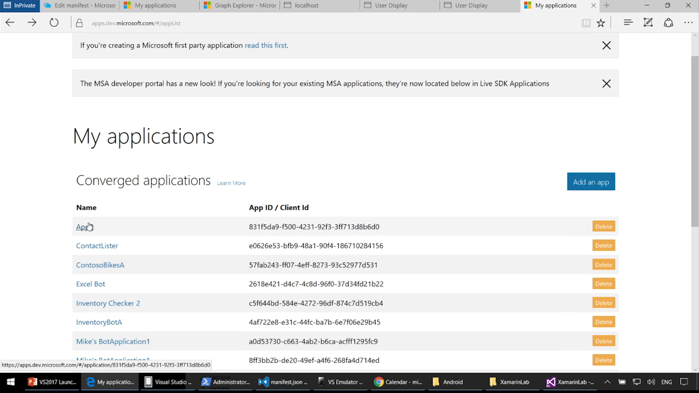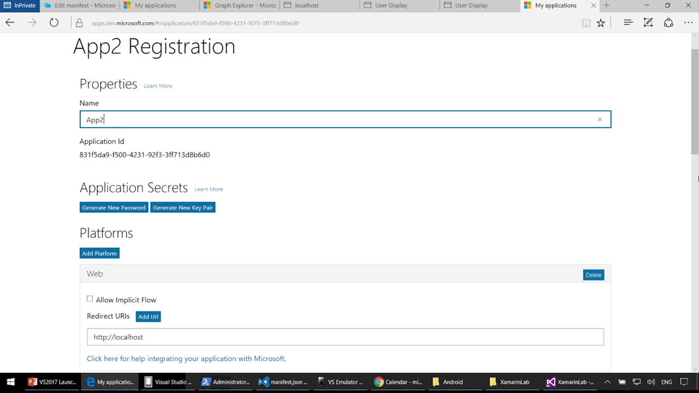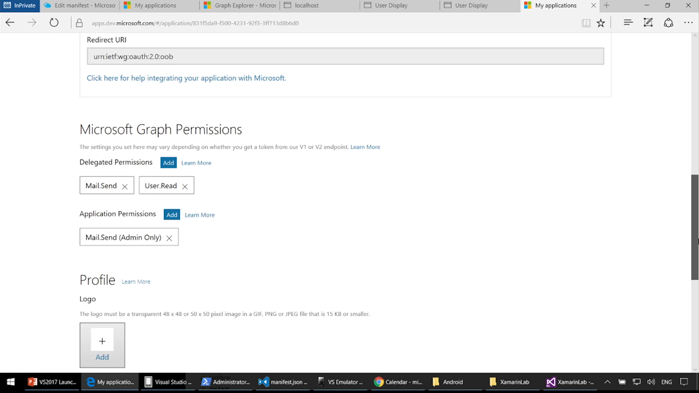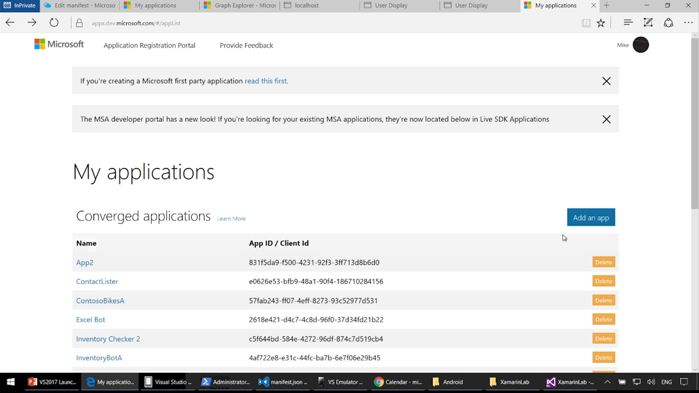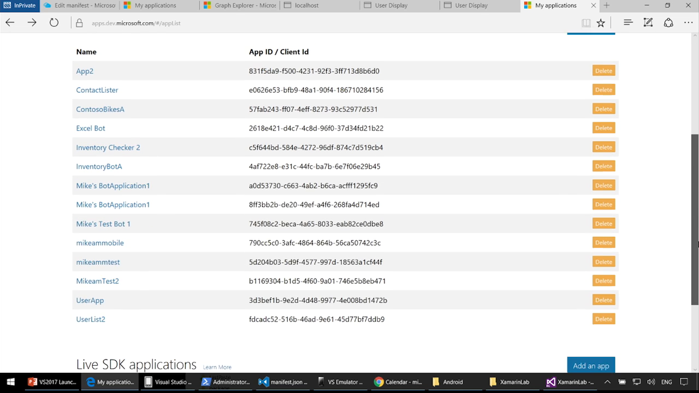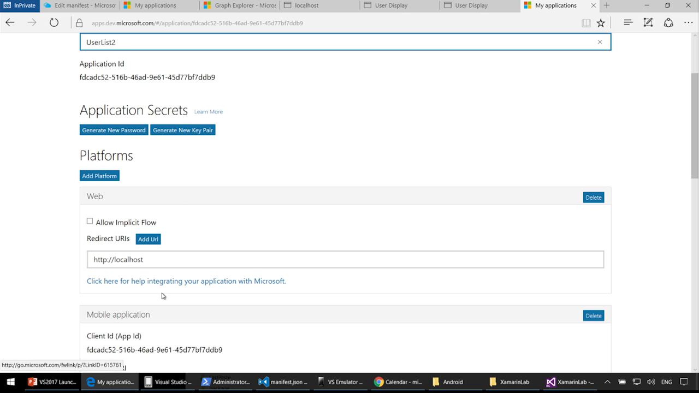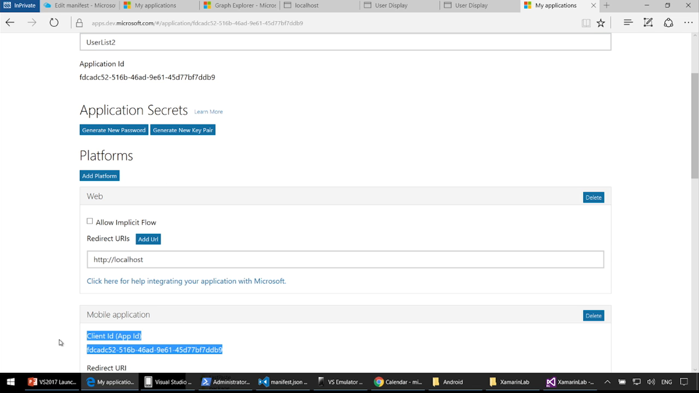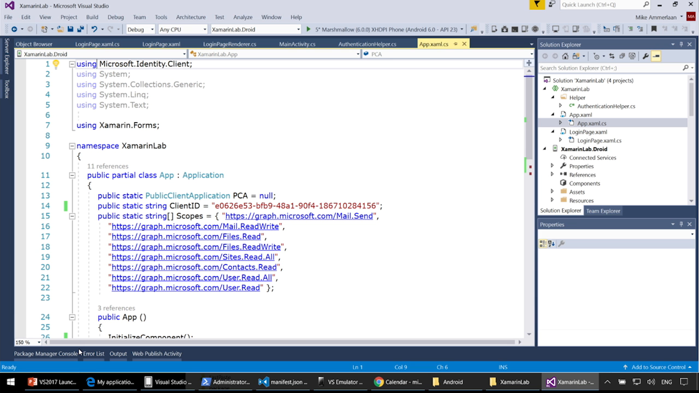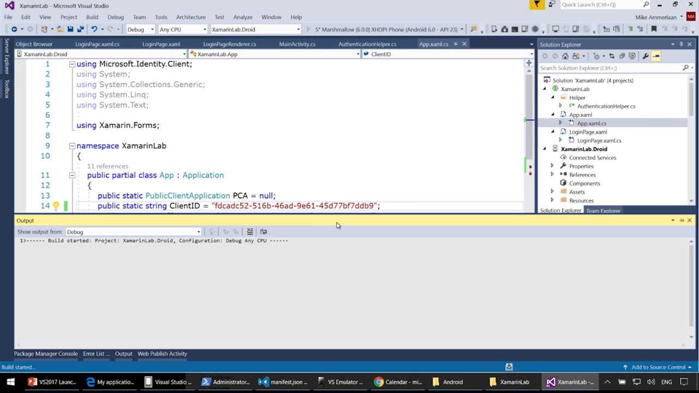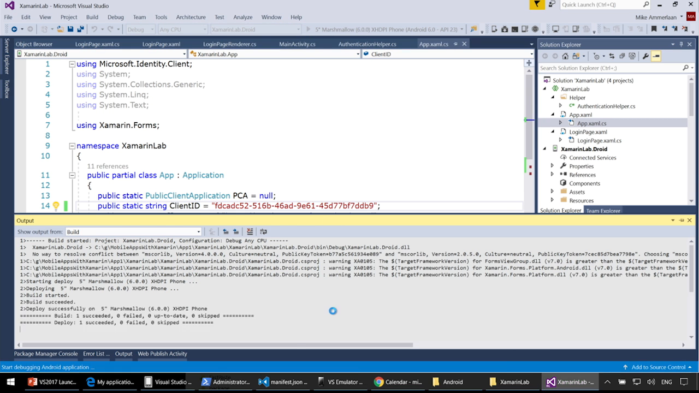Let me just try something really briefly. All right, user list 2. Same. This is just a previous iteration of this particular demo. Right. Try just a different client ID, like so. Get rid of the space. Spaces are killers. And we'll go ahead and see if this is going to work for us.